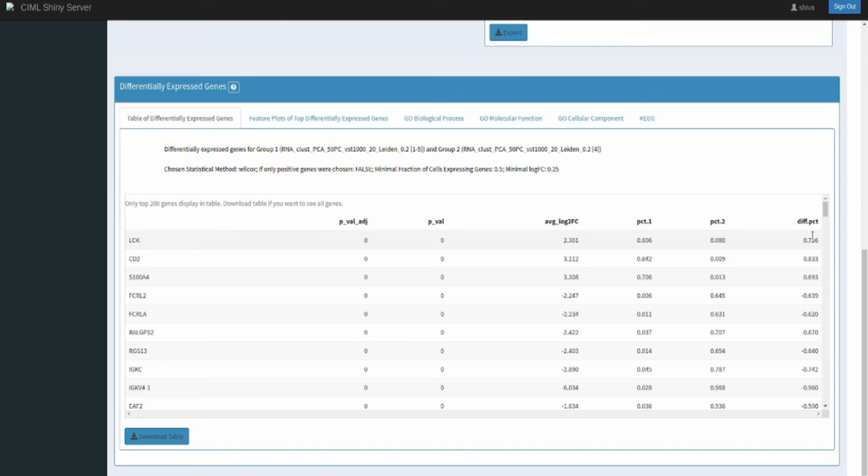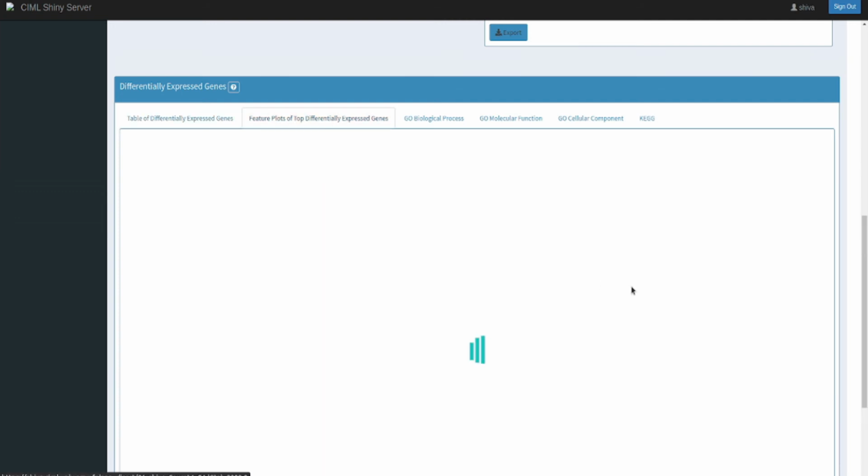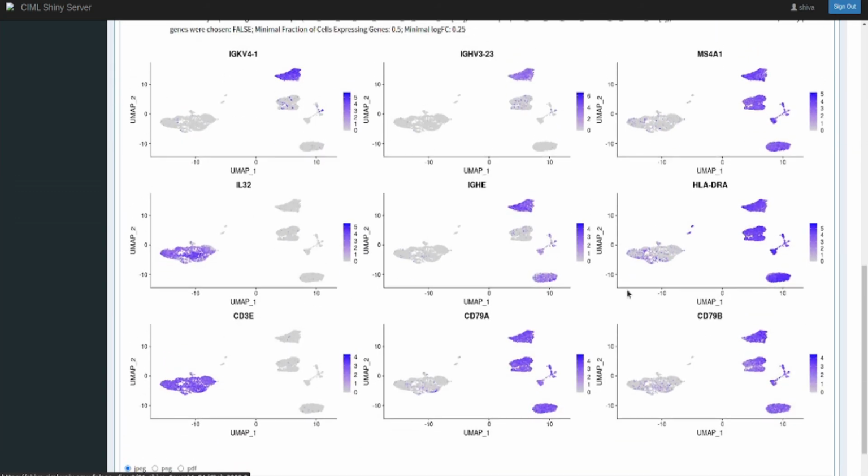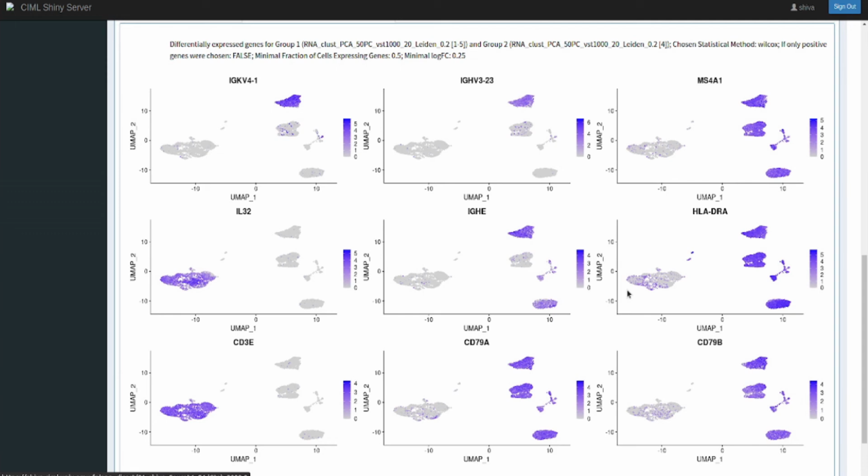We note here that log fold changes can be negative, indicating genes that are more expressed in group 2 than in group 1. In the second tab, we have at our disposal representations in the UMAP of the expression of the 9 most significant marker genes to identify whether they are indeed markers of the groups of cells we have chosen.